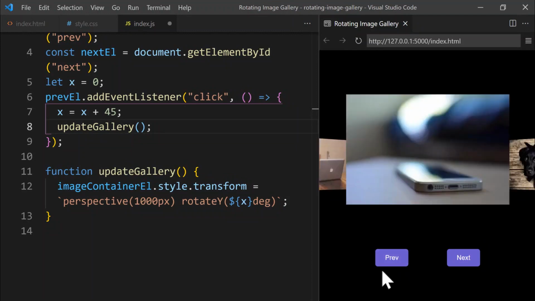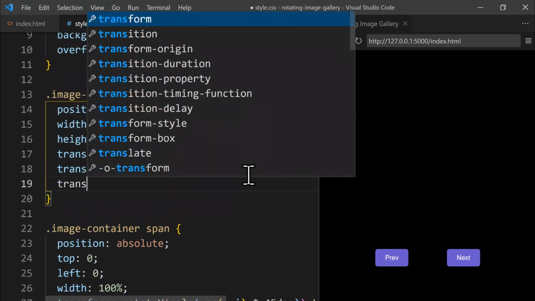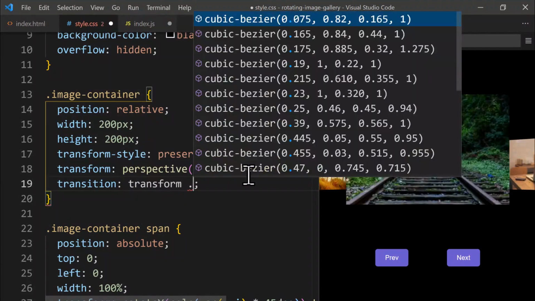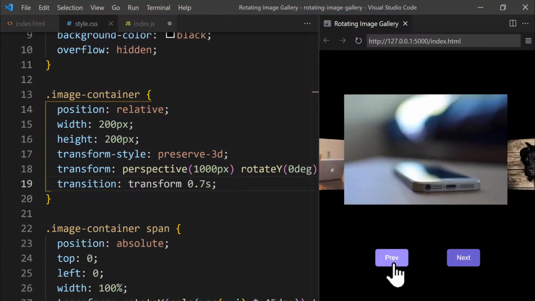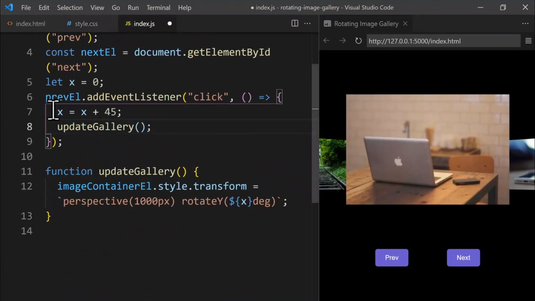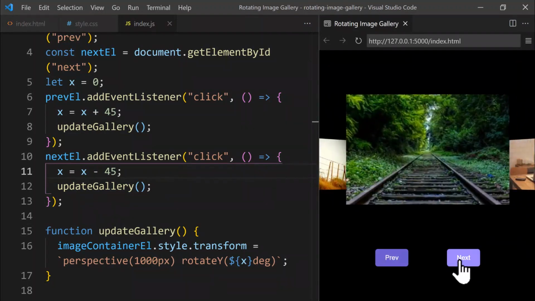Now let's add some transitions so we can see it more smoothly. So we go back to the style CSS, and here we add a transition on transform, and we set it to be 0.7 seconds. Now we see a transition between moving the images. Let's do the same thing for the next button as well. So we copy this and change prev to next, and this one instead of plus should be minus. So now we click on next, we see the next image, and here we see the previous one.